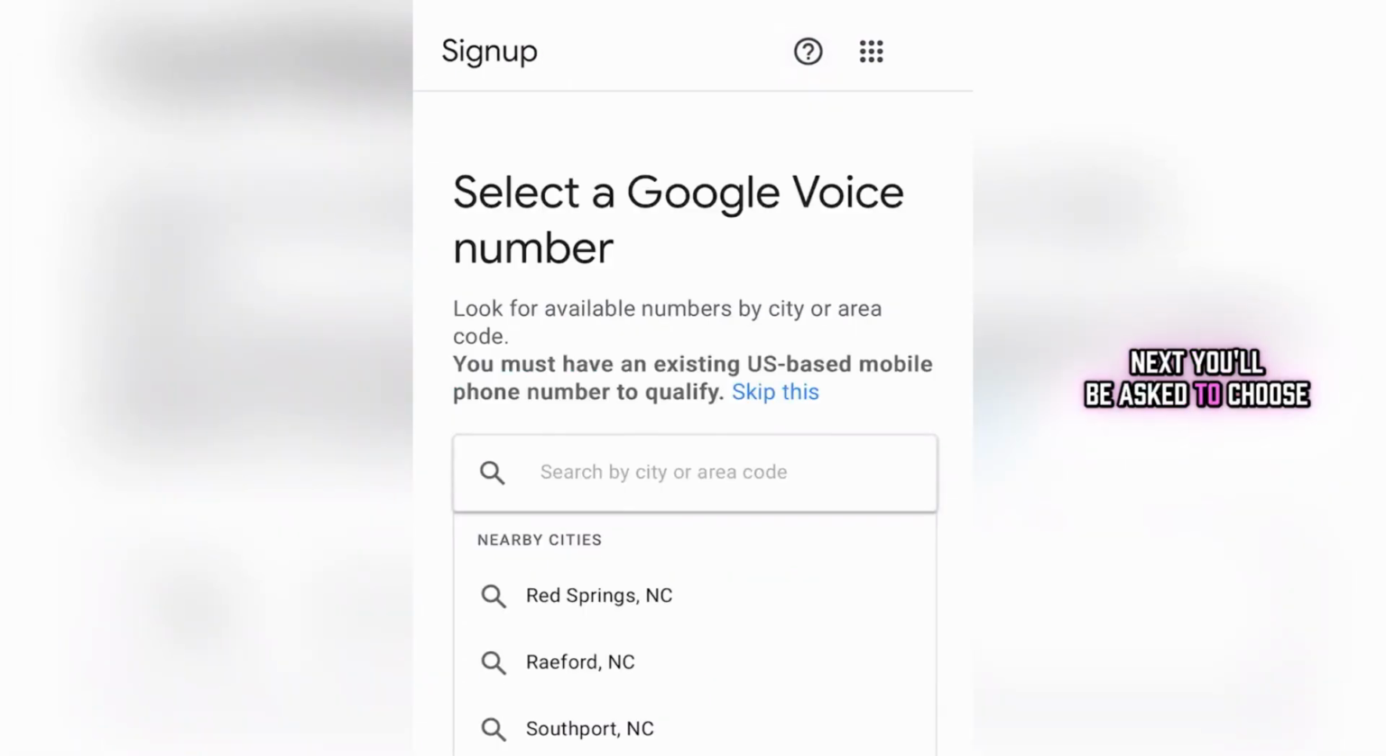Next, you'll be asked to choose a location. So enter a city or any area and Google will generate a list of available numbers in that region. Scroll through the options and pick one you like, then confirm your selection.